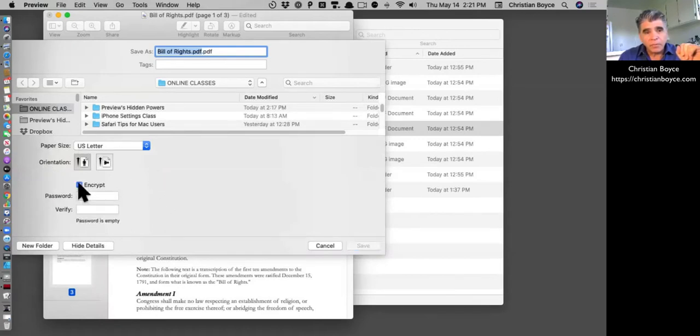So we're going to encrypt this, and we're going to put a password in it. I'm going to say the password is COVID, okay? So you have to type it twice. If you get it wrong, they tell you they don't match. So I'm going to stop there.